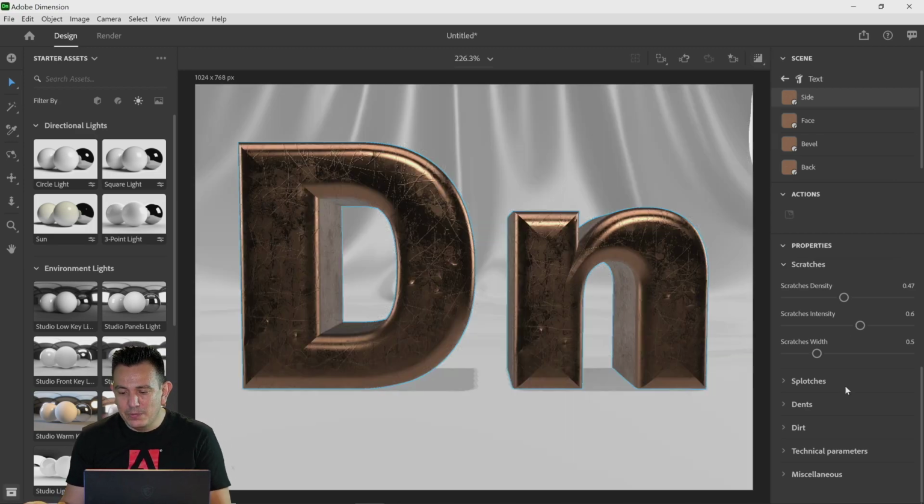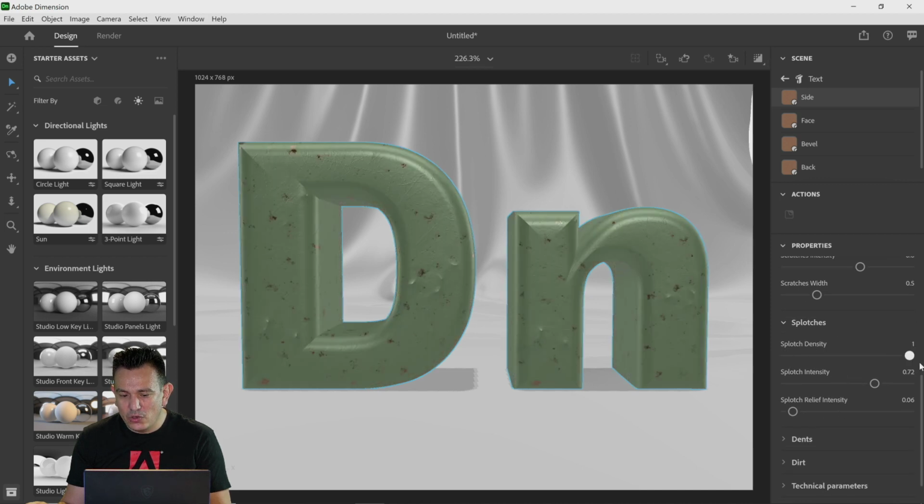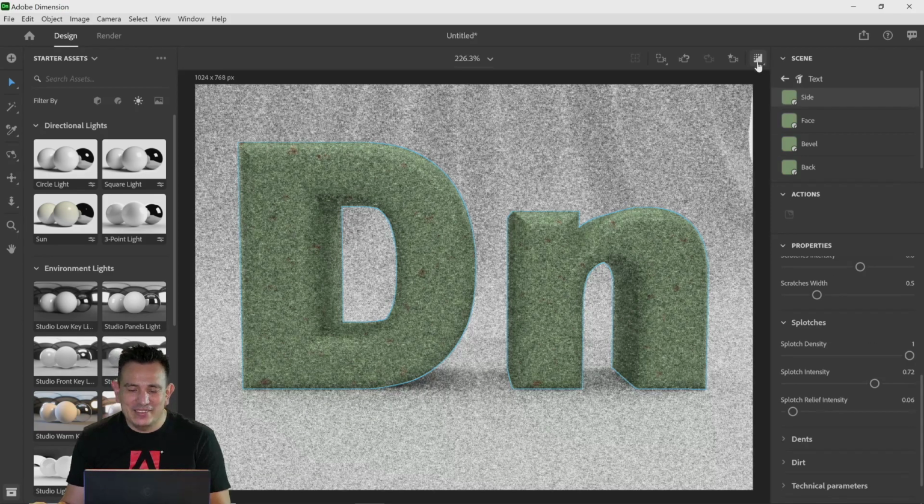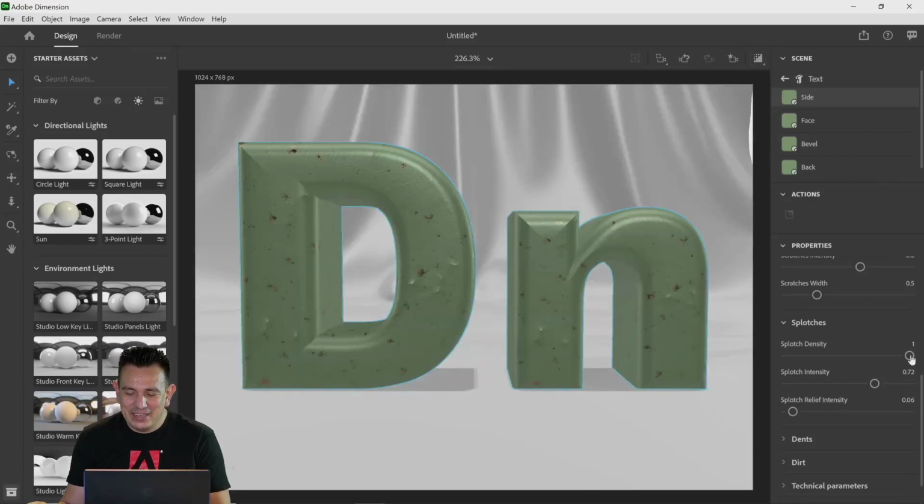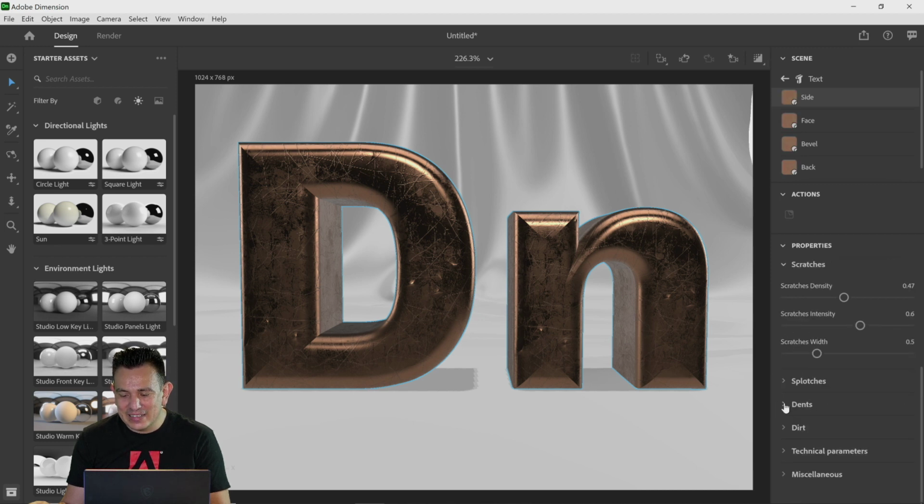So let's continue. Next, we have splotches here. So let's see. I always like to just crank it all the way up and see what that does. So in this case, I don't know if I like that. Let me just render it and see what that looks like. Yeah, that's definitely not what I want. So maybe in splotch density, to be frank with you, I'm going to keep that at 0. I don't necessarily like it in this case.